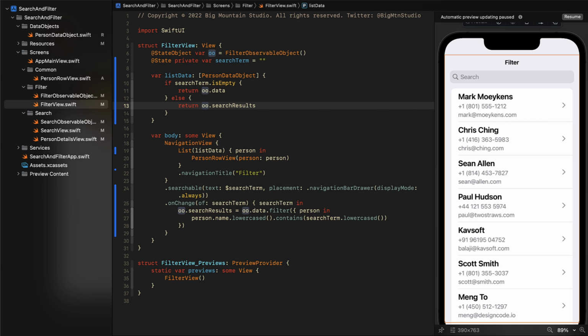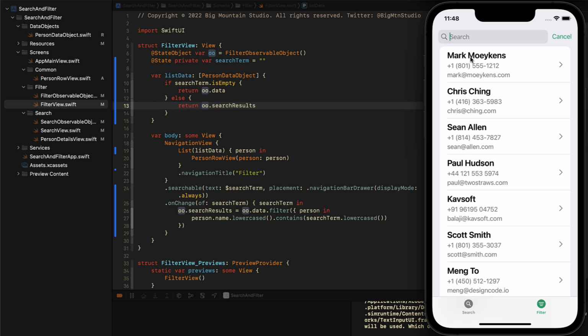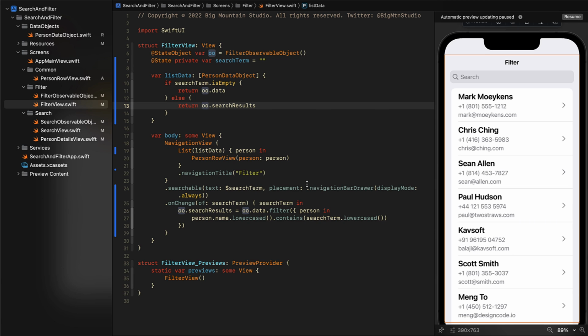Okay, now let's test it again. And let's see. Start typing something in and you notice it's filtering. Okay, very good. Now, while it's filtering and making the list smaller, you might want to animate that in some way. So let's just add animation real quick to this and then this video will be done.